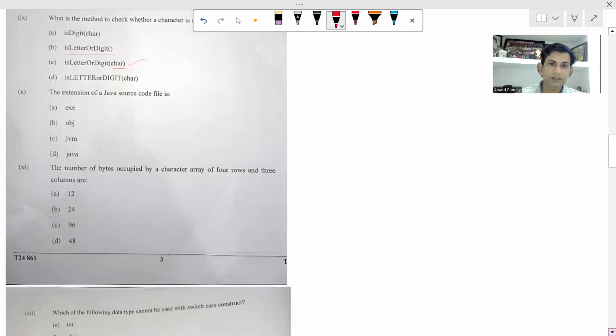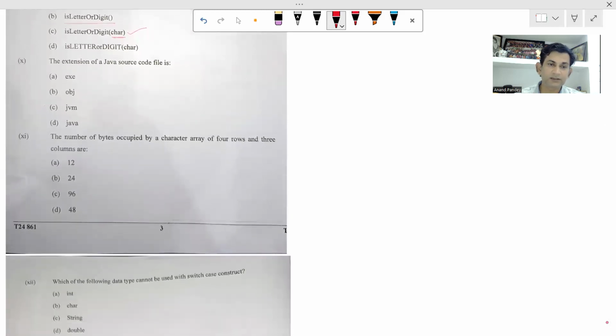Now question number 10. The extension of Java source code file. The source code means the file, the program which you type; that is called source code. So the extension is .java. This answer is correct.